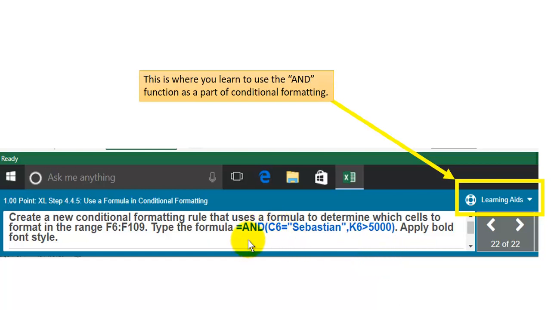Well, in the case of this AND function, the first argument and the second argument must be true. Whenever you set this up, that is what you are saying. You basically want to know, when is this and that true? I need the value in cell C6 to equal Sebastian, and I need the value in K6 to be greater than 5,000. I need both those two things to be true. Okay. When this conditional formatting sees that, it'll change the color. That's what conditional formatting means. It means change the color.